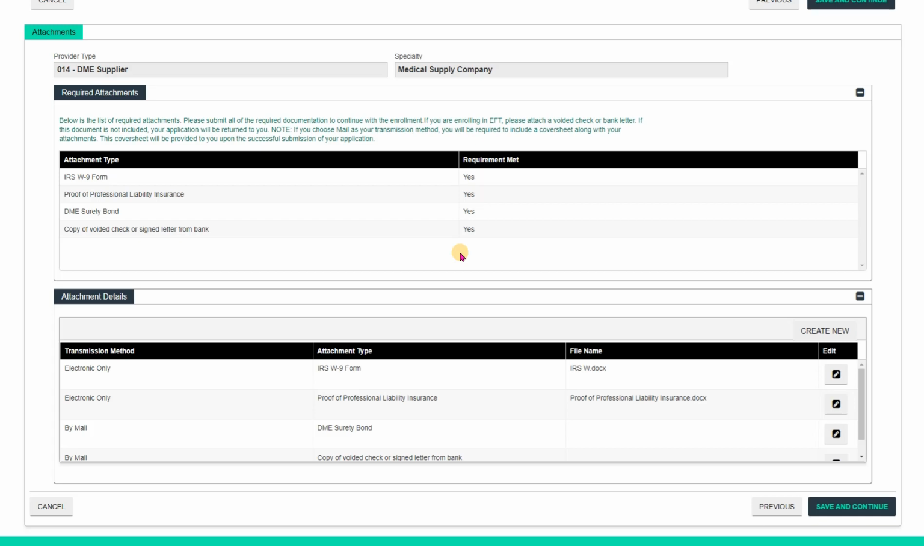Once you have satisfied all of the requirements of this page and actioned each attachment type, you're now ready to move on by hitting Save and Continue.